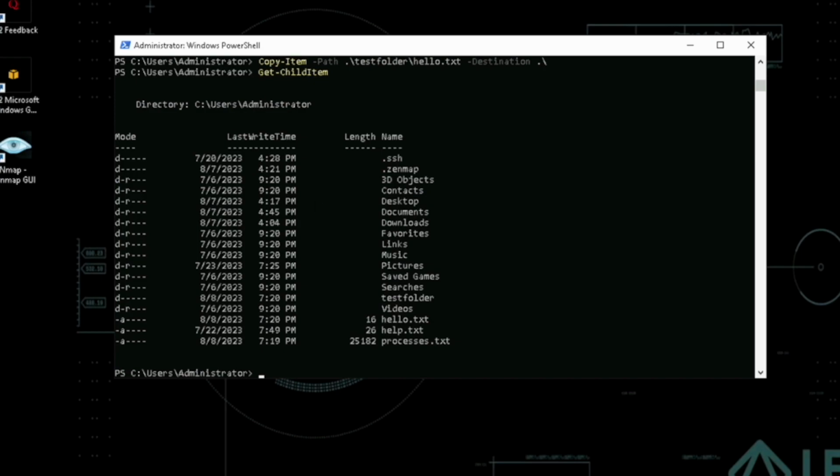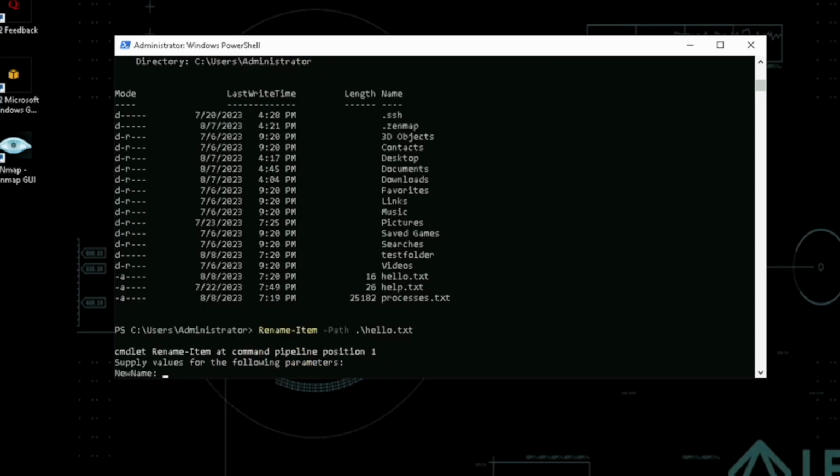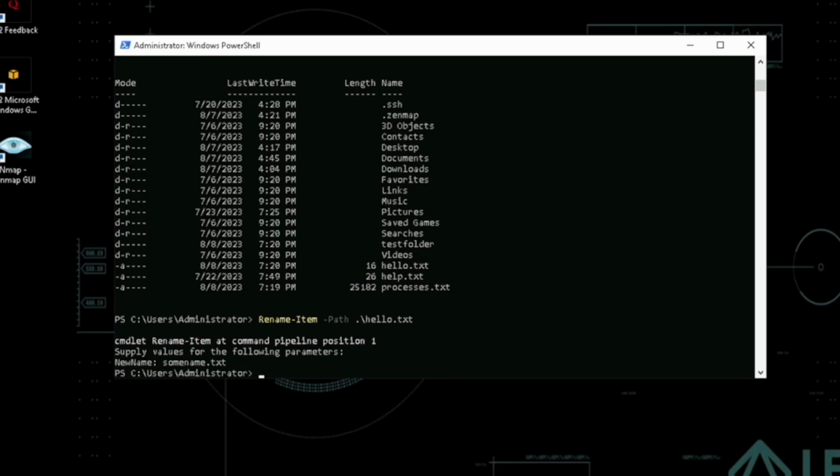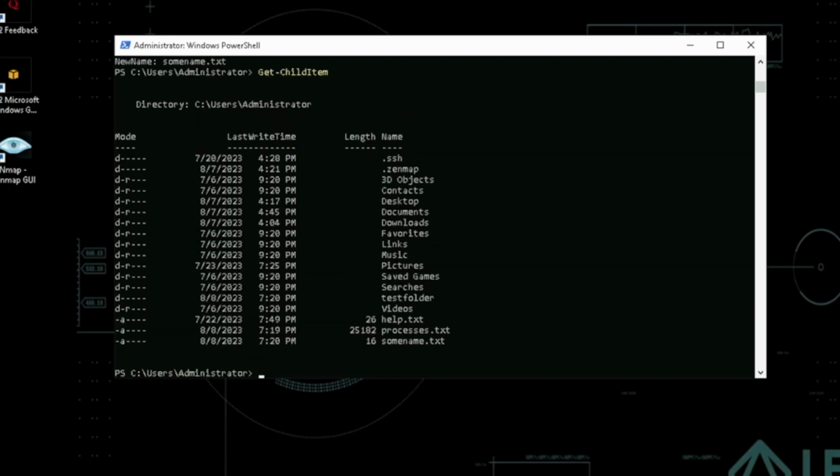So let's look at another cmdlet now that has a level of interactivity with it. If we did the Rename-Item cmdlet, and then we specified the path towards hello.txt, so our local file here, it'll give us this little prompt that we have to provide a value for the new name. And that's some of the benefits of working with cmdlets, is that the experience can be more rich, and you can create an experience like this for a user.